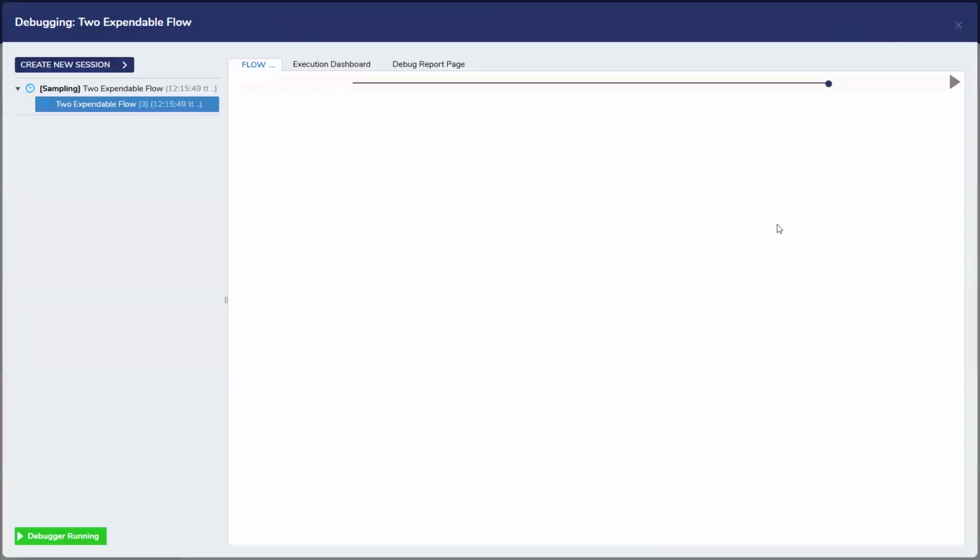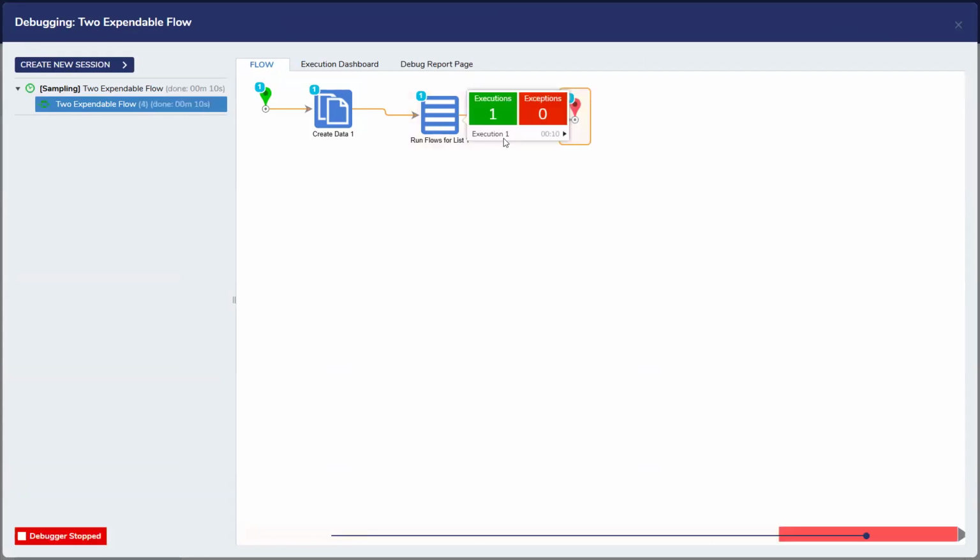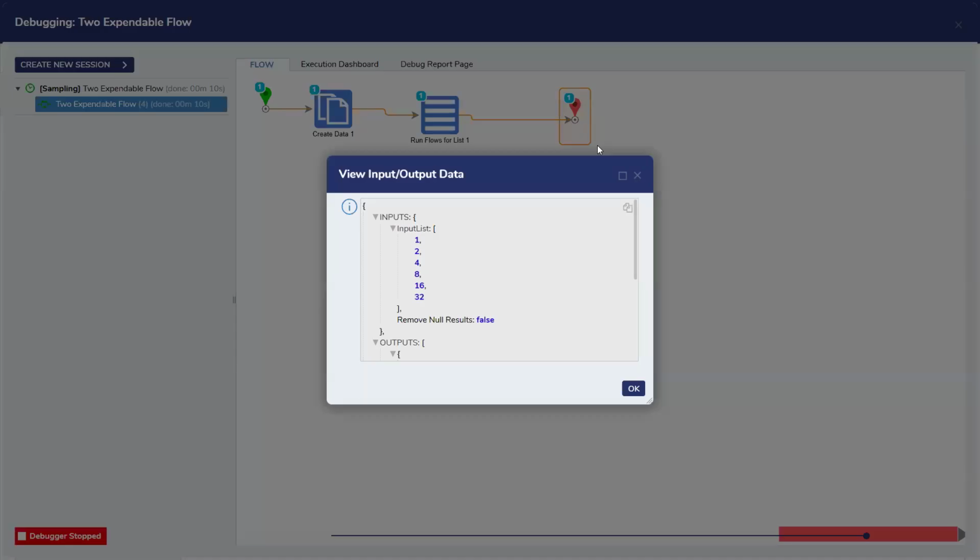I'll give it another debug. It's running. It's running smoothly. And should be just about done. There we go. So we got our input and output data, right? Still the same numbers, 1, 2, 4, 8, 16, 32. I'm subtracting 1 from each of them, and I'm outputting that. Now, here's where things may look a little interesting. We have all the outputs, but they're not in order.